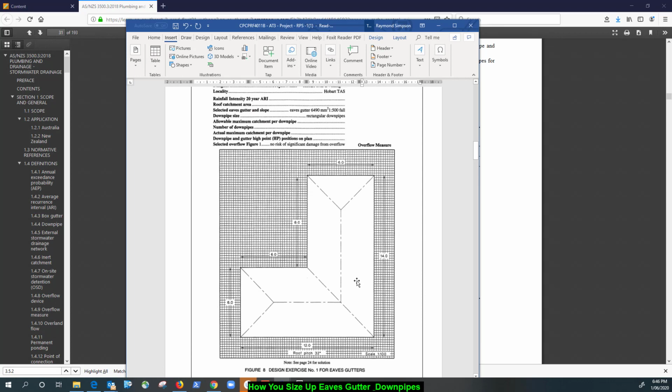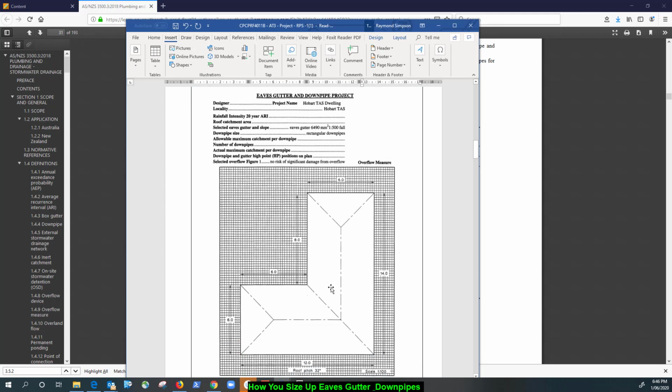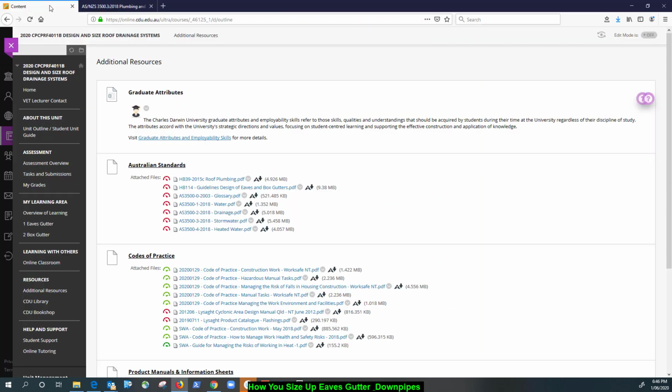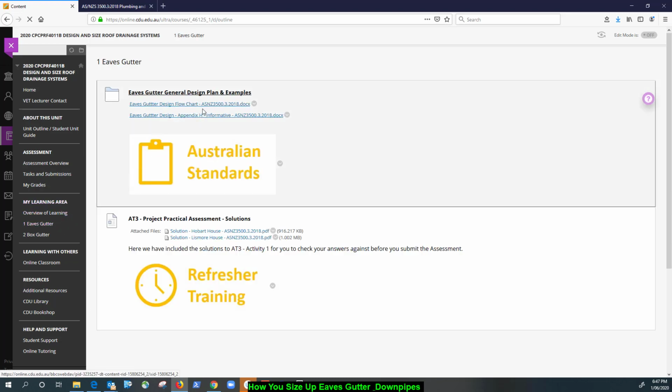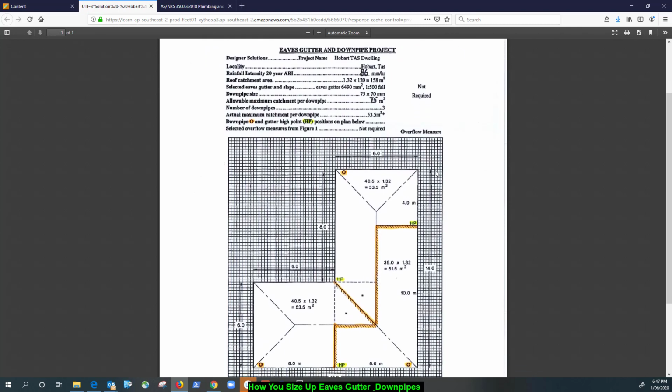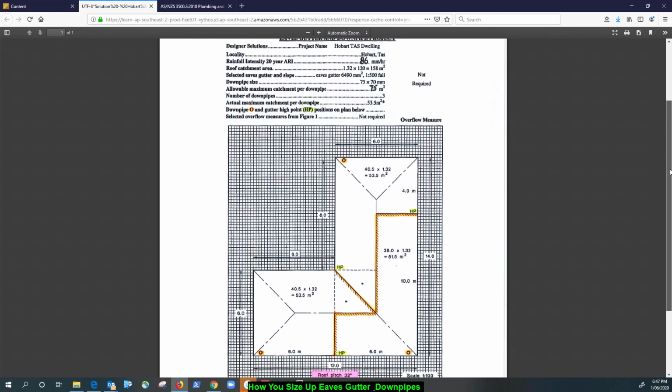We need to break this drawing up into the areas that we need in order for this to work. The way we're going to do that, I've done it previously before. We've got to break the roof down into areas. You'd look at your valley as a central point to work both ways from, in this case. If you go into the My Learning area and pull up Eaves Gutter, here's a very good example on how to break that particular roof up. You'll see all the figures are there, and there's the breakdown of the roof.